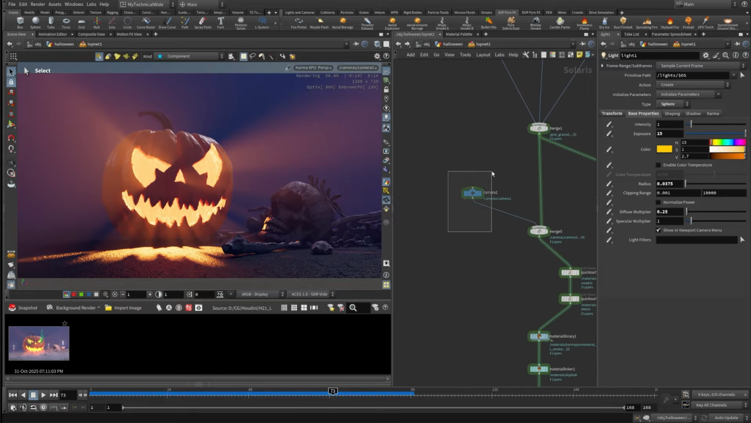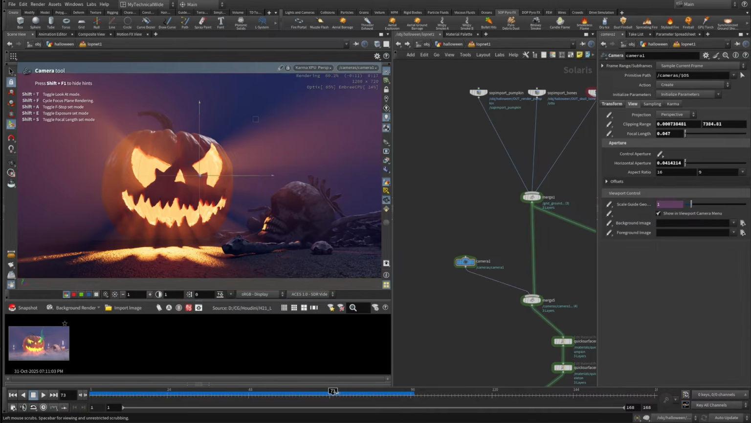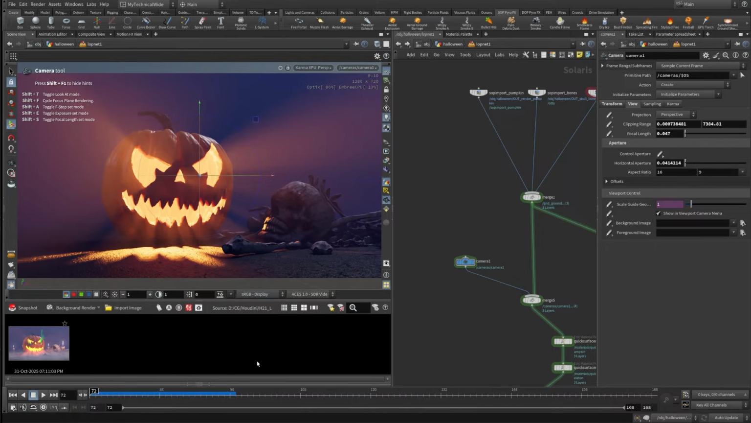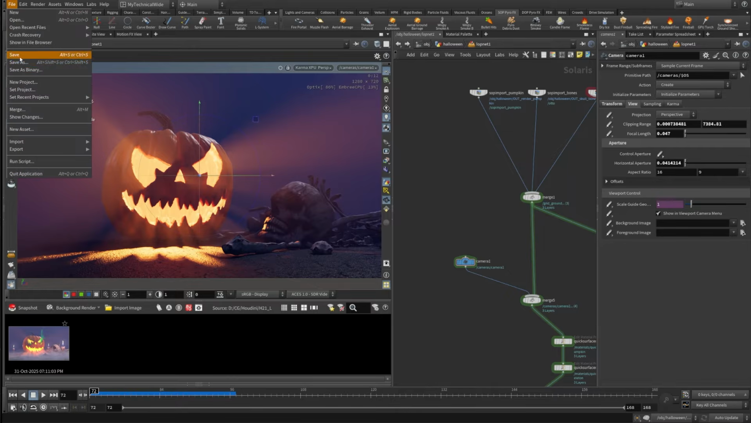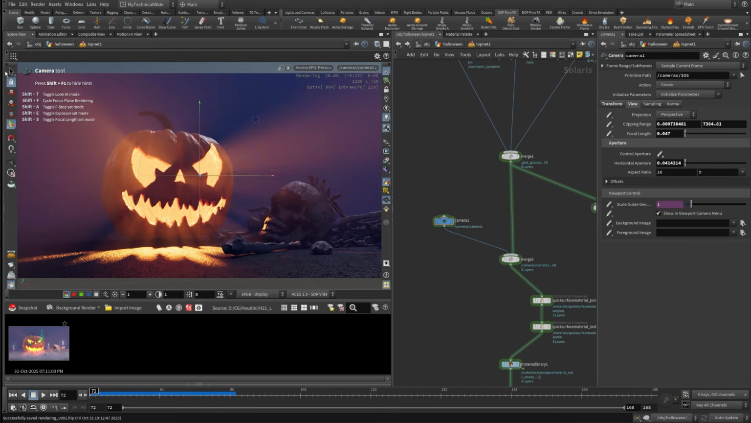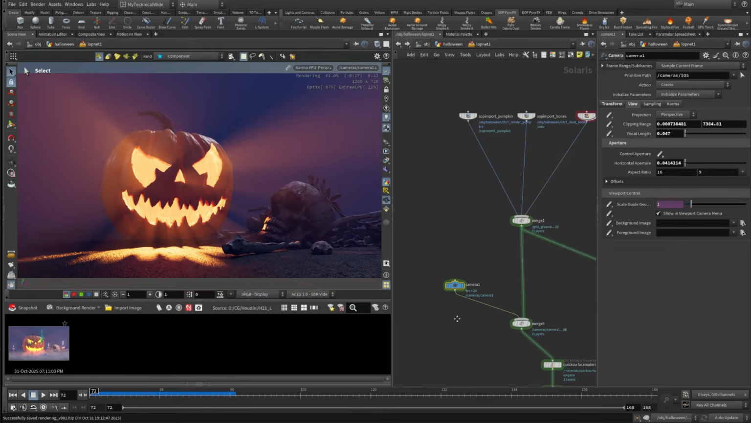Next, let's quickly take a look at the camera animation. So my shot was going from frame 72 to frame 168. We can actually set the start to 72 and apply. And let's save this as rendering. Accept. Okay, so the camera is basically using a dolly zoom effect.